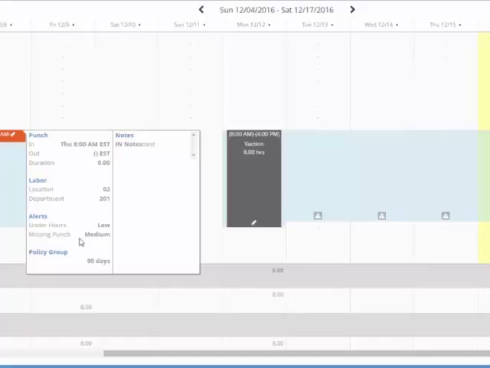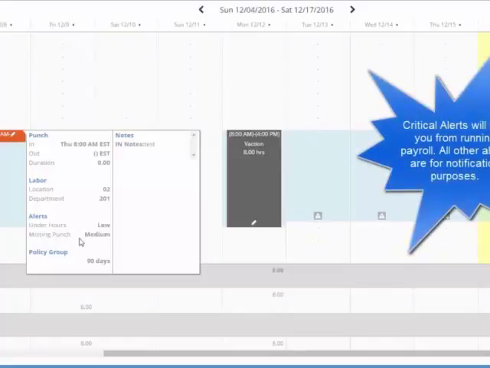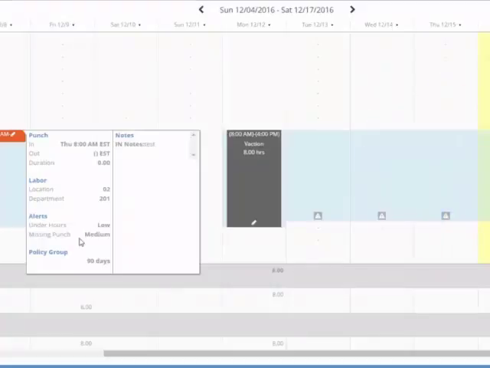Now, alerts are tied to different severity levels, which are then tied to colors. So anything that's low is going to show up in blue, anything that's medium or high is going to show up in orange, and critical is red. Now, I want you to keep in mind that any critical alerts mean that you or your payroll processor would not be able to process payroll until this alert had been corrected.